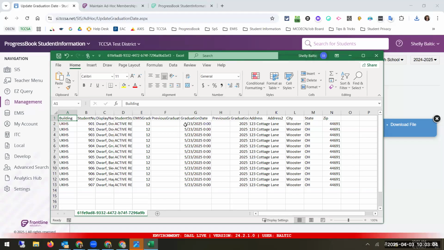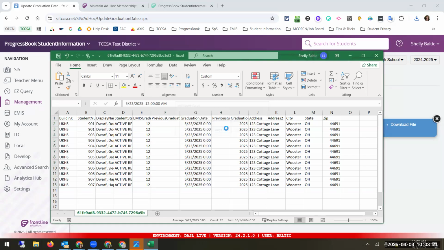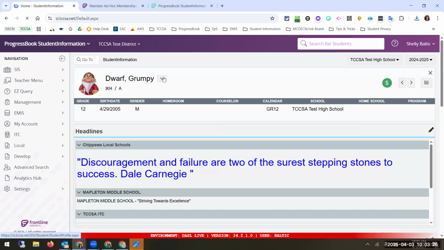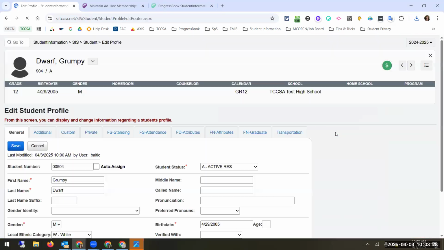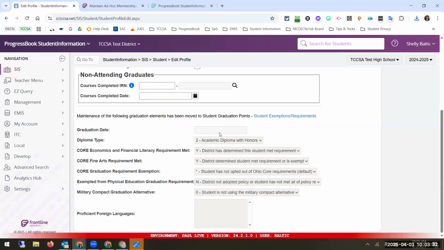Nothing has happened in the student profile yet. It's showing me my previous graduation dates and it is showing me what it is going to change to. So I'm verifying everything, making sure that it's okay. If I look back at my students, I'm going to close out of that without saving. I look back at Grumpy and I go back to their graduation tab. Notice their graduation date has not been filled in yet.